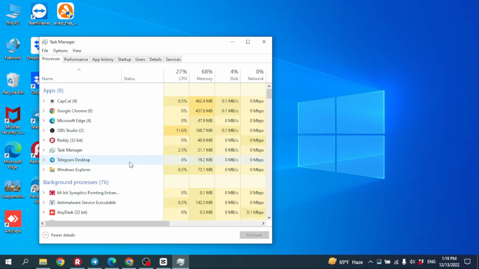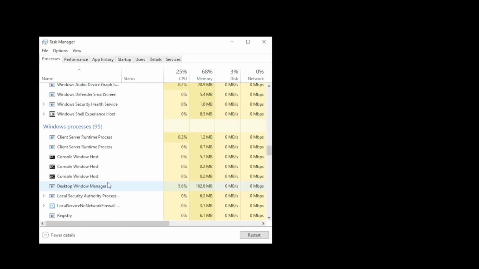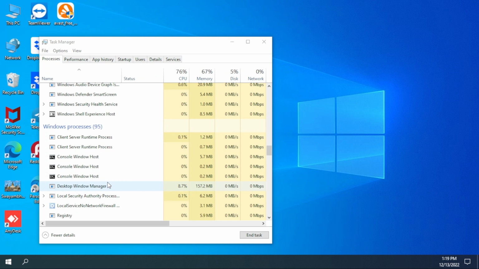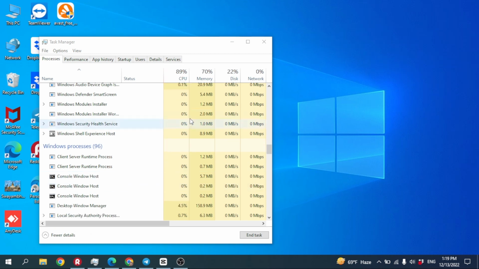Now you have to find Windows Explorer over here and then right click on it. Here I go. Now click on this option of restart. Now it is in the process. You have to wait for a few minutes and it will be done. After it is done, you can just close it.